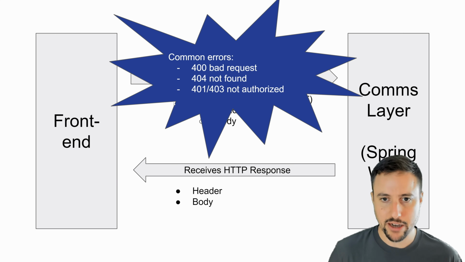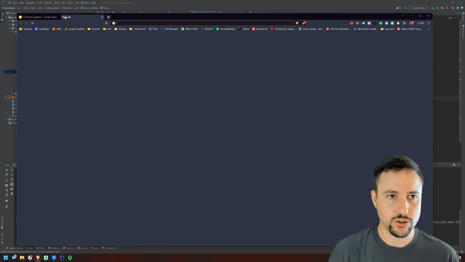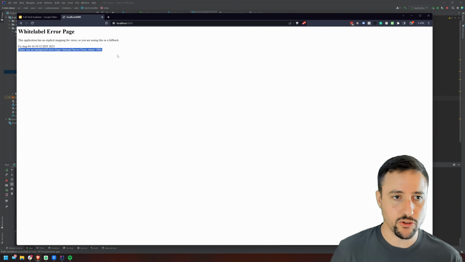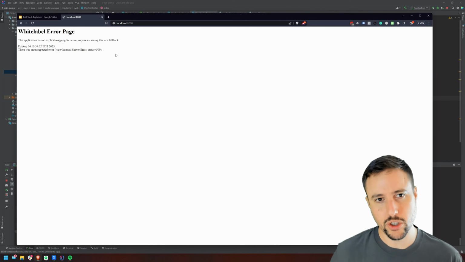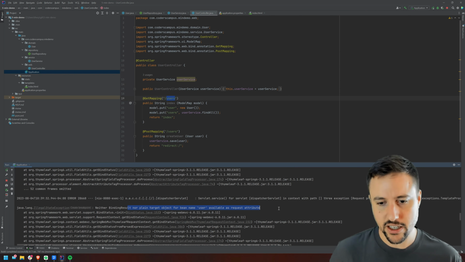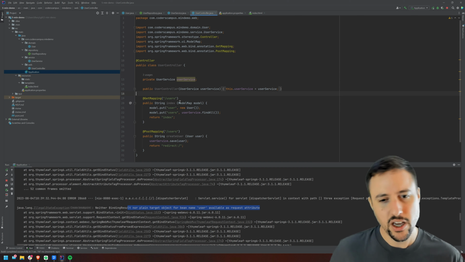Good. So my browser is here. If I go to localhost 8080, it's not going to work now. We're going to get a 500 error, or really I think it should have been a 404 because the page doesn't exist. What's the 500 error that we're getting here? Oh, it's saying user is not available on the request, which is interesting.